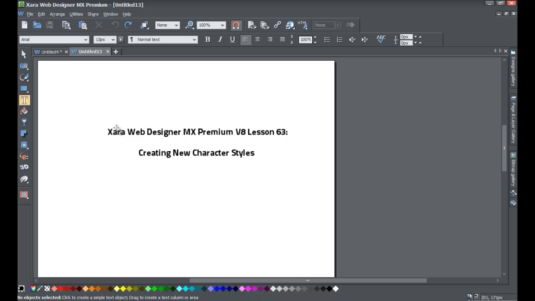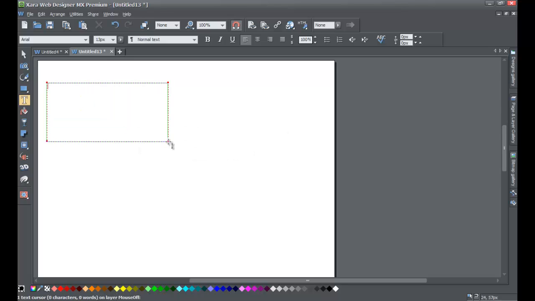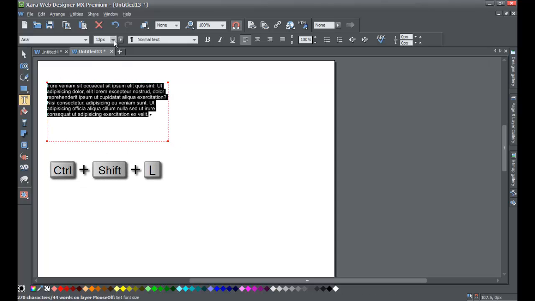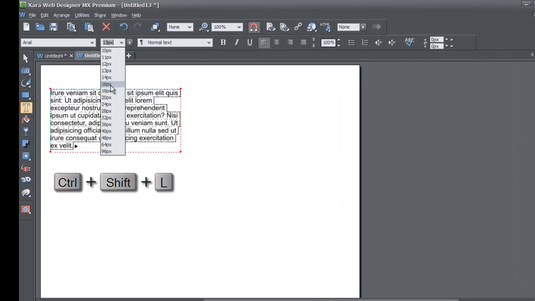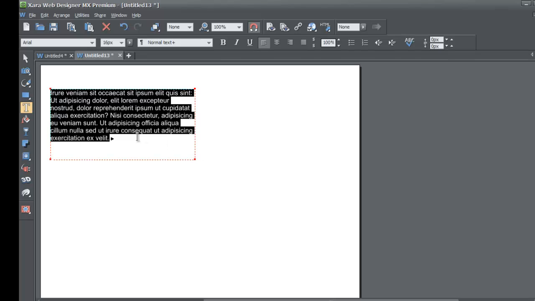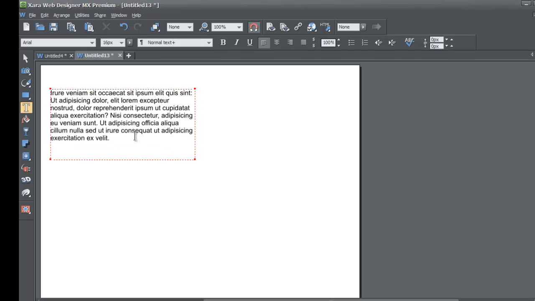So if you haven't already, go ahead and make sure you select the text tool in your toolbar and draw your text area. And once you draw that text area, hit Control-Shift-L to create some fictitious text. We're going to highlight that text and make it a little bit bigger. I'm going to make it about a 16-point font size, and that's about the size that I'm going to leave mine at.